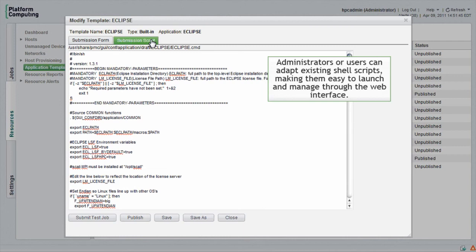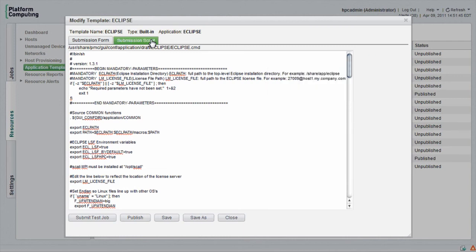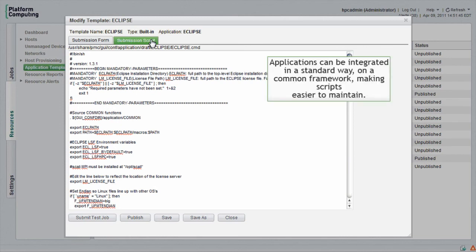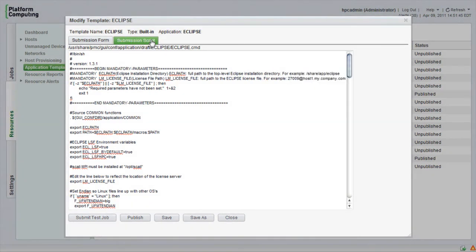Cluster administrators can easily adapt existing shell scripts and make them easy to launch and manage through the web interface. Managing scripts this way eliminates a major headache. Applications can be integrated in a standard way and based on a standard framework. This makes scripts easier to maintain.